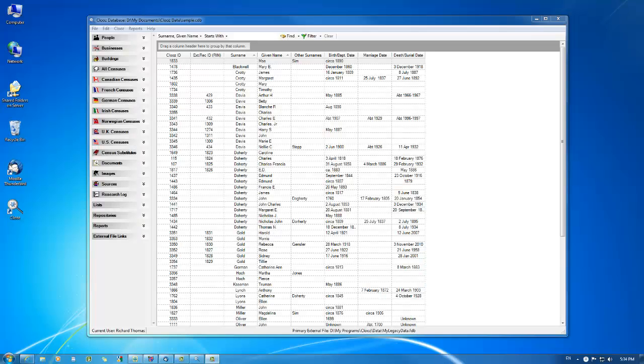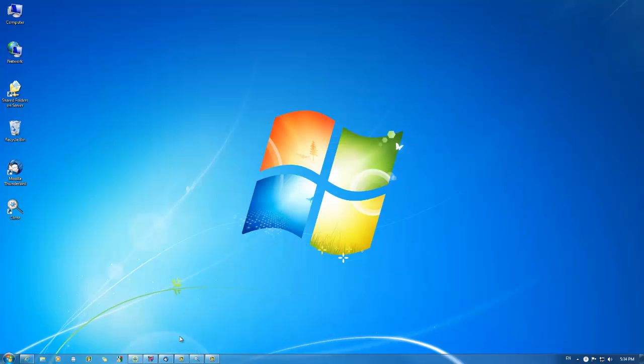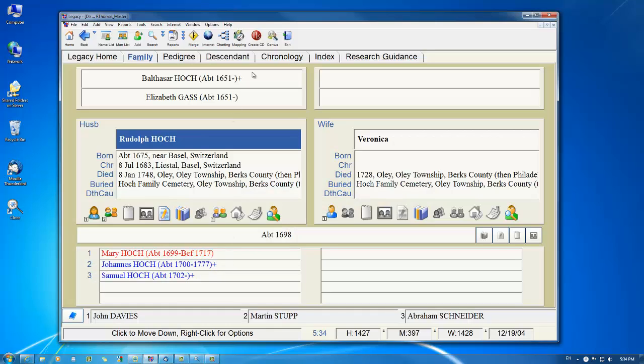This video of the Getting Started with Clooz series will cover how Clooz can work with external databases associated with other genealogical programs. These capabilities are major new features in Clooz version 3. Before getting into this feature in Clooz, let's take a look at an example of an external database. In this example, I'm going to look at a Legacy database.